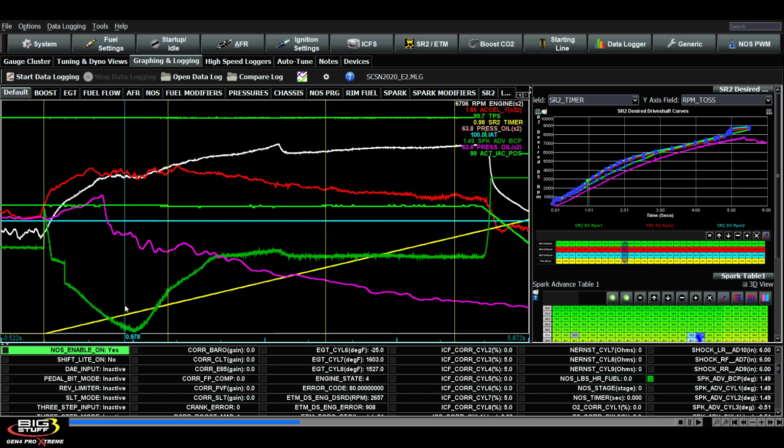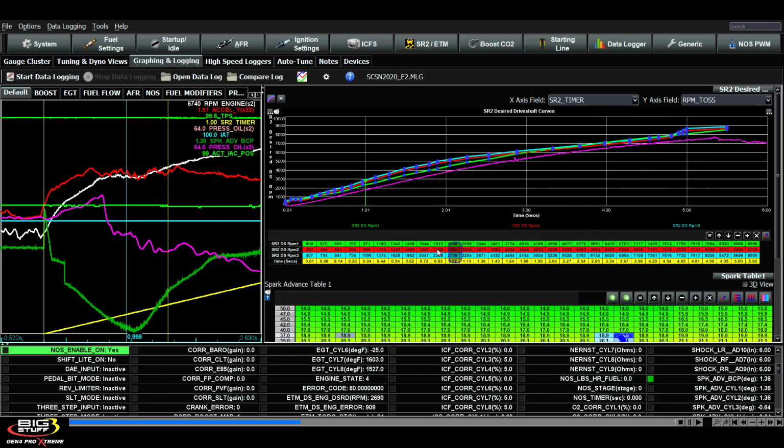So now this 1 second or so that I'm looking at over here is lined up here with my logger itself as far as what time it's actually at. Okay, so very important as far as getting your drive shaft curves. You want to hit the three dots, and you're going to want to simply load up the x-axis field as SR2 timer, and the RPM toss as the actual variable that you're going to want to look at.